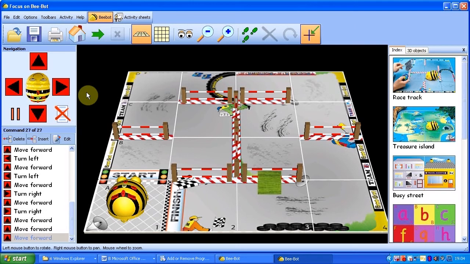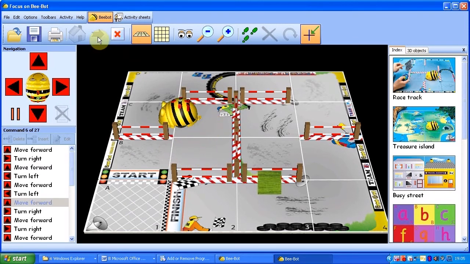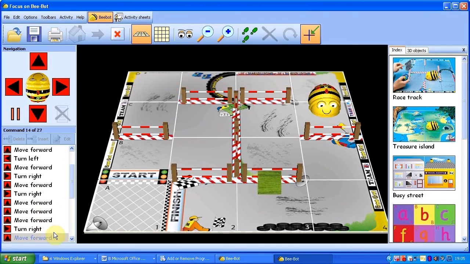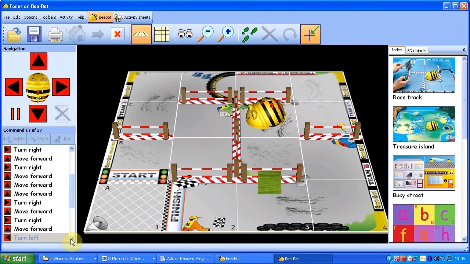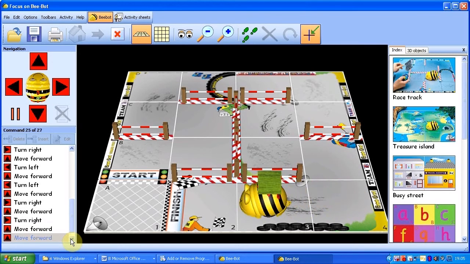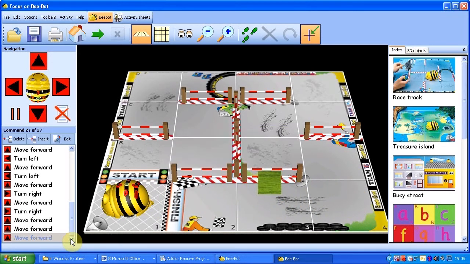Okay, really, really simple. I'm going to now press play, make sure that's right. Here we go. So I press the green arrow. As you can see, my B-bot is moving around the course, and if you look down in the list here, as he's performing each instruction, it's highlighted in grey. So if you do make a mistake, you'll be able to see which command is incorrect for you to change. There we go, well done, thank you. Whoop, whoop. I've got all the way around.